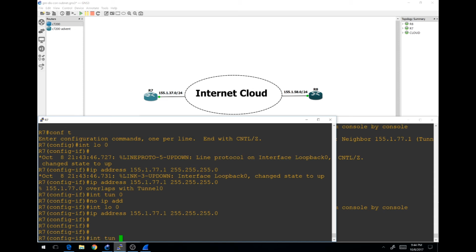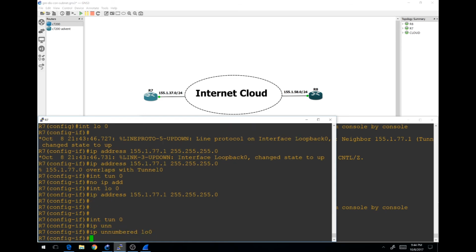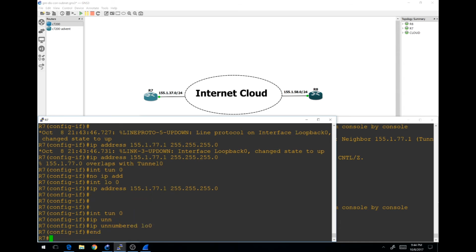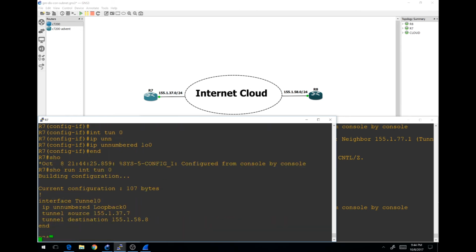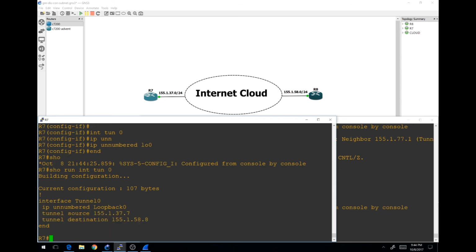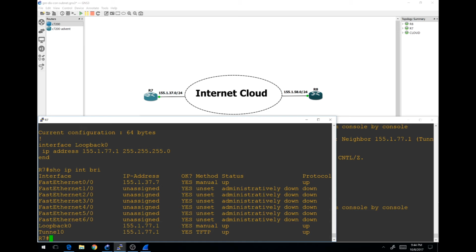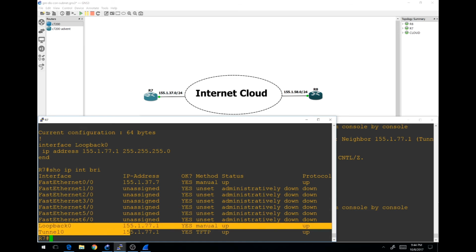And then in our tunnel, I'm going to do IP unnumbered loopback 0, which means we want to go ahead and borrow the IP address from loopback 0. I'll show you what that looks like in the running config, show run interface tunnel 0. Everything remains the same, same source, same destination, but we're doing IP unnumbered loopback 0. And show run interface loopback 0, and there's our IP address. If I do a show IP interface brief, you'll see loopback 0 and tunnel 0 are both sharing the same IP address. You can do this any number of times. I can create multiple tunnel interfaces all borrowing the same IP address.